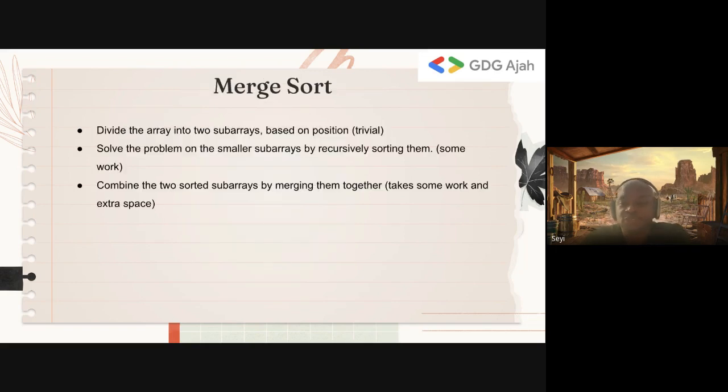So, merge sorts, the first type of divide and conquer algorithm. What we do in merge sort is we divide the array into 2 subarrays based on it.